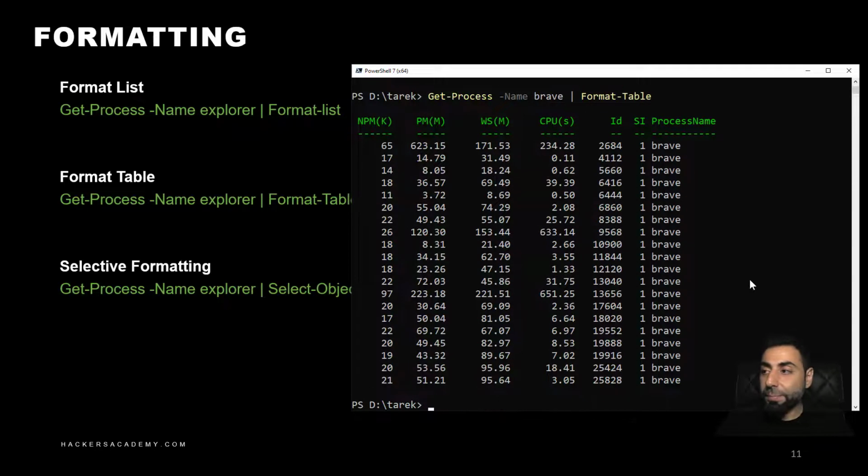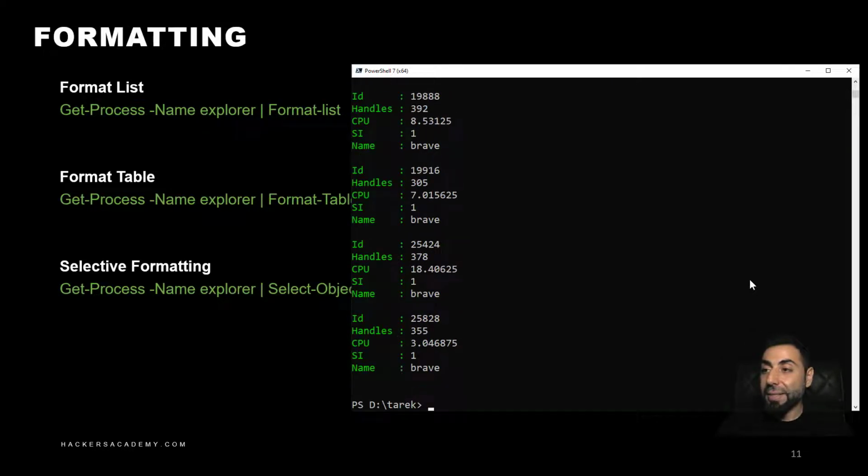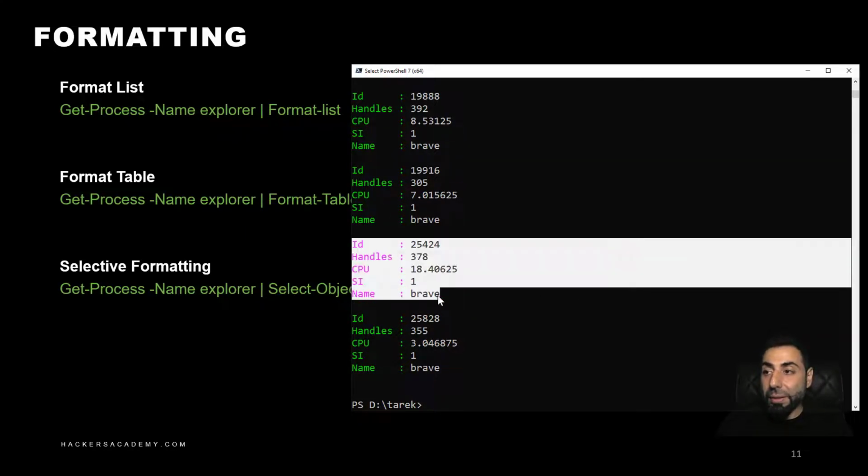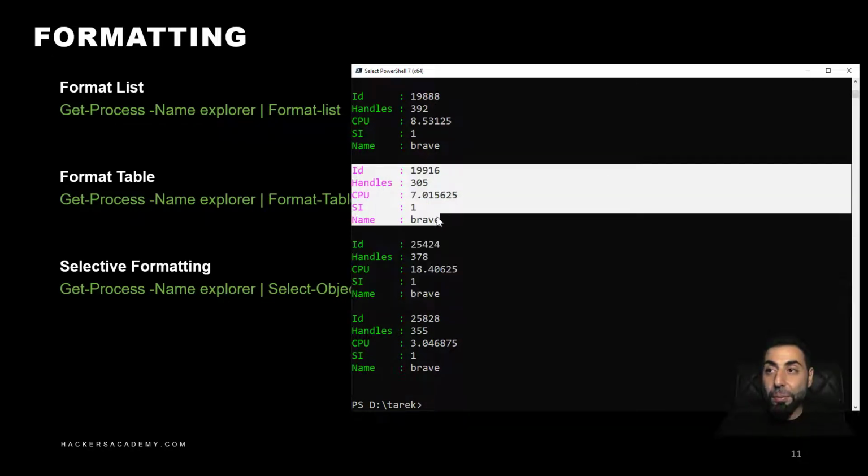What's gonna happen? Nothing. It's exactly the same format. Why? Because the get process by default formats as a table. But if I change this to format as a list, now notice what happens. I can see this as different lists. So this bundle of information is relevant to one process. This is another process. Now it's no longer a table, it's a list.